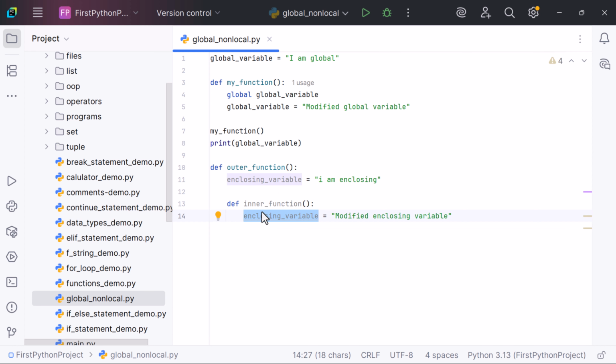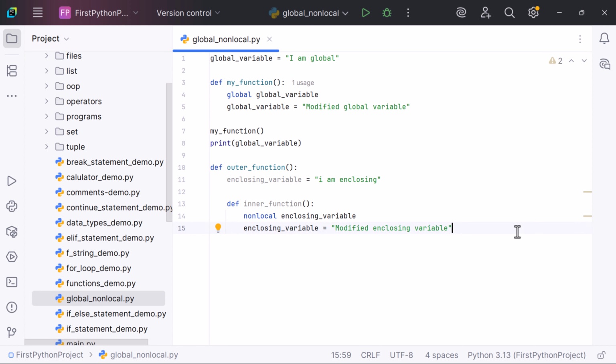So we need to declare that we are referring to the outer variable, and for that we use the keyword nonlocal followed by the variable name enclosing_variable. This line tells Python, hey, don't create a new local variable, I want to update the one from the outer function. Now, still inside the outer function, let's call the inner one. We type inner_function, open and close brackets.